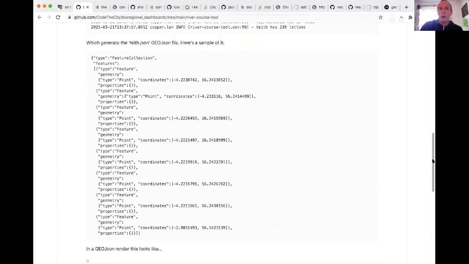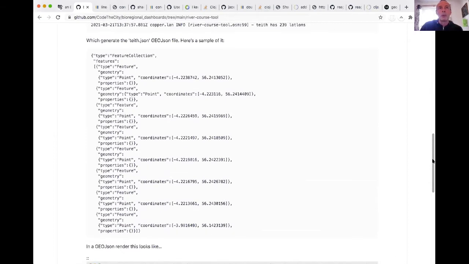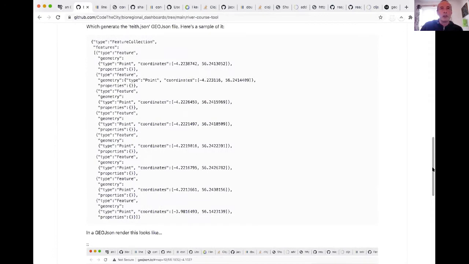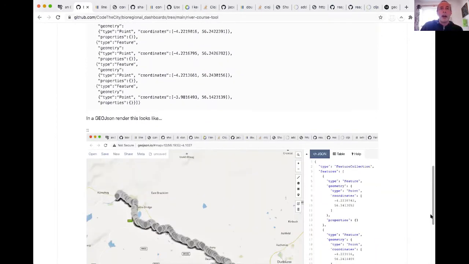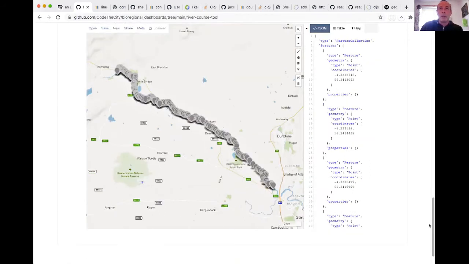It's partly there, but it's got a few bits missing. So here's an example here. You give it the Teith. It pulls back all the latitudes and longitudes along the river Teith, turns it into a GeoJSON file, and you can see a rendering of that GeoJSON of the river Teith here on this map. And this is just a small piece of the jigsaw puzzle that would fit into what James and Karen are doing in the large.